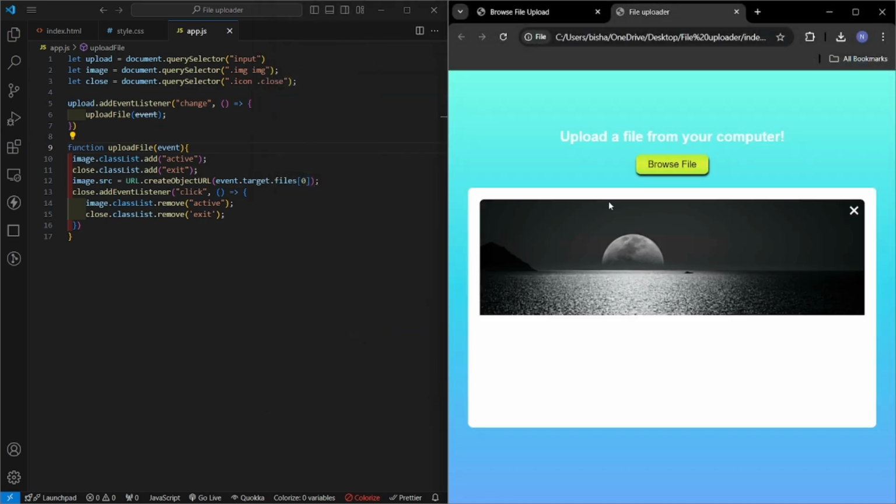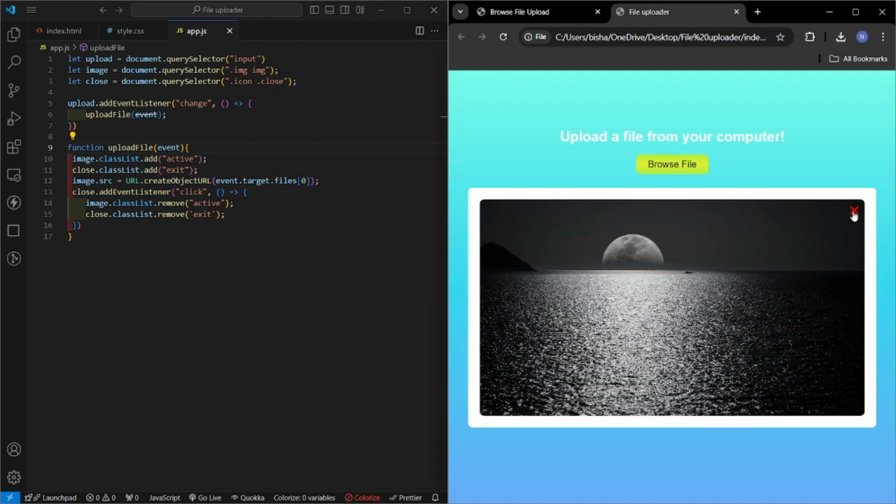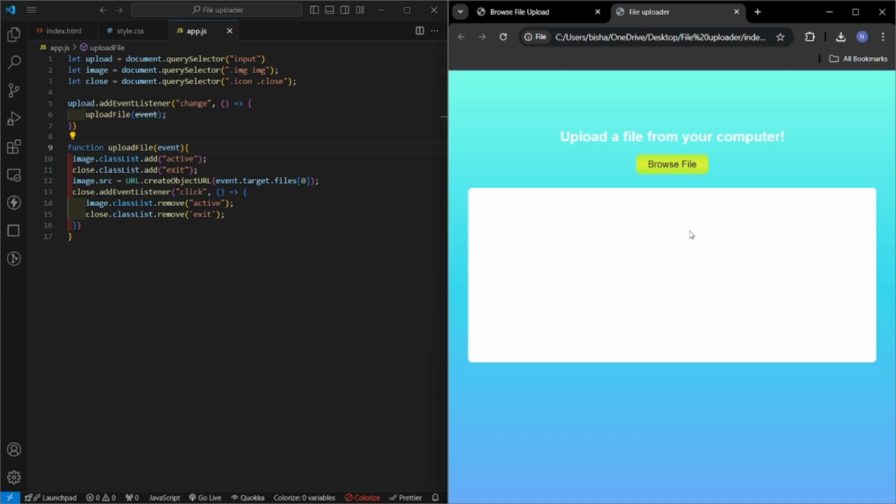You can add any image from your computer to this browser. So that's it. That is our file uploader.